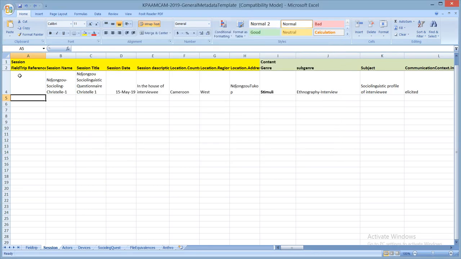Hello everyone, here is a second video still on the metadata file which you have been sent. This video is just to help you understand the file a little bit better.